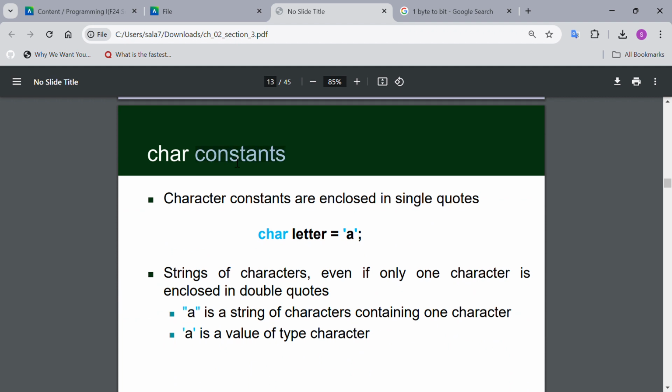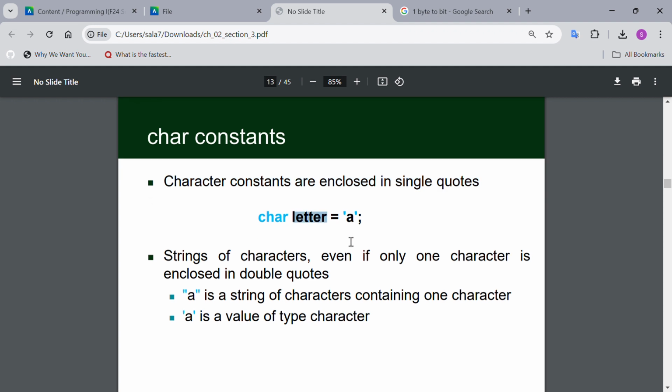And they are constants, so character constants are enclosed in single quotes, so char letter equals 'a', and strings of characters, even if only one character, are enclosed in double quotes. So "a" is a string of characters containing one character, and 'a' is a value of type char. So this is a string that contains one character, but when we use a single quote it is a value of type char.